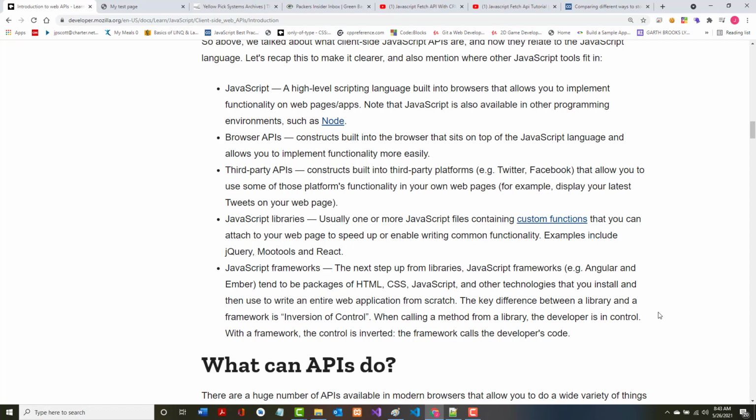It's available both on the client side, which is what we're talking about now, and also on the server side using things like Node.js. Browser APIs are constructs built into the browser that sit on top of the JavaScript language and allow you to implement additional functionality. Third-party APIs are not built into the browser, but they're in third-party platforms like Twitter or Facebook that allow you to use some of those platforms' functionality in your own web pages.